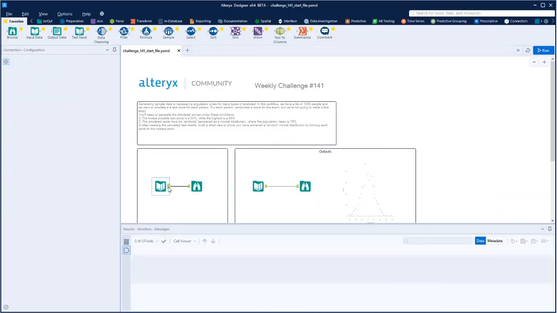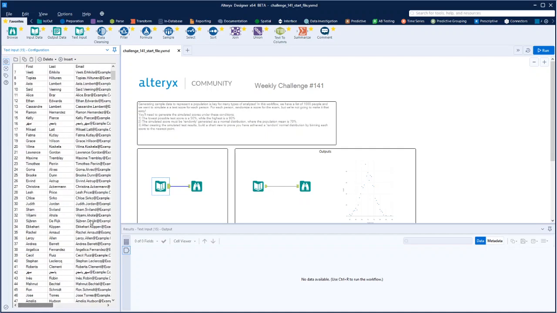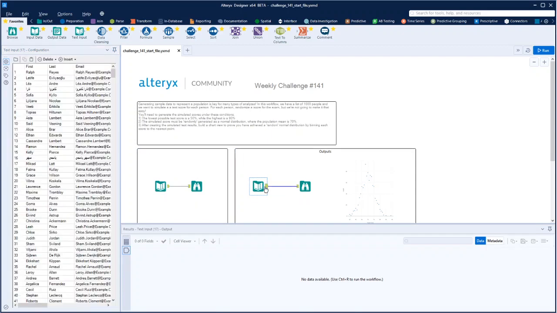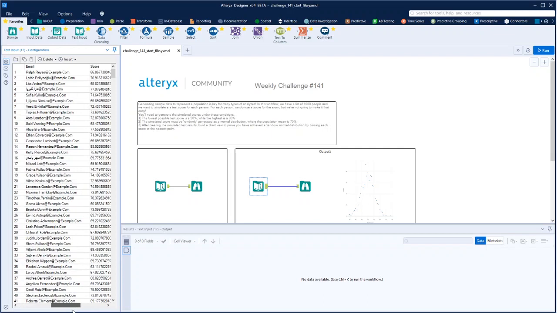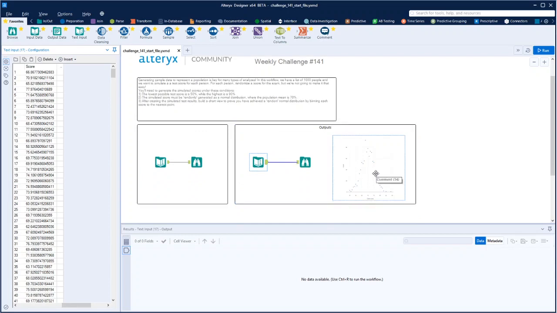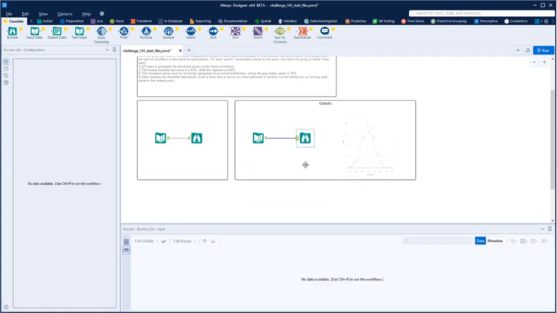So we have here a start file with some names and email addresses, and then that's it. Of 1,000, I think it's 1,000 records, I guess. And then here we have the same name, email address, and then a score. Okay, so that's the actual score. Interesting. And then this is the distribution that we're looking at. Okay, so let's see.